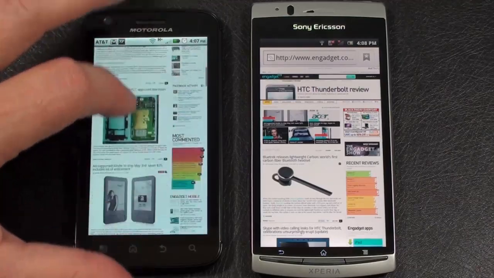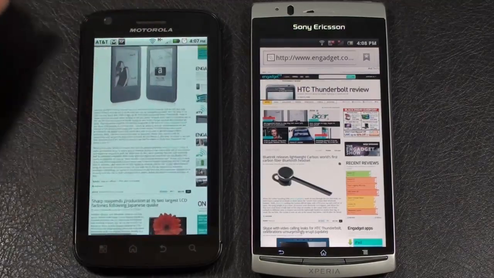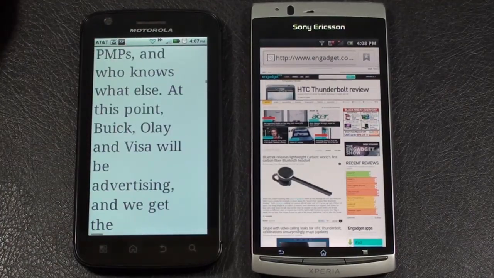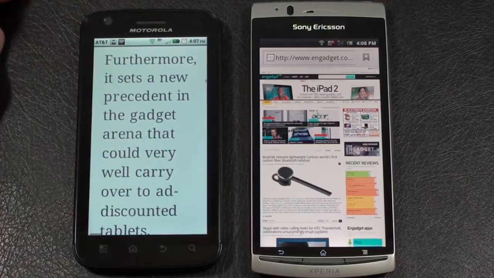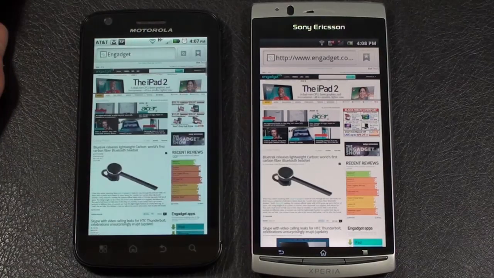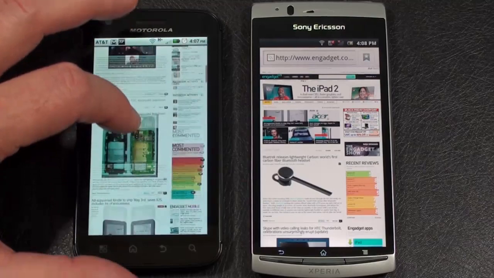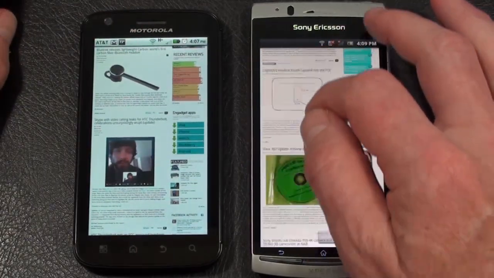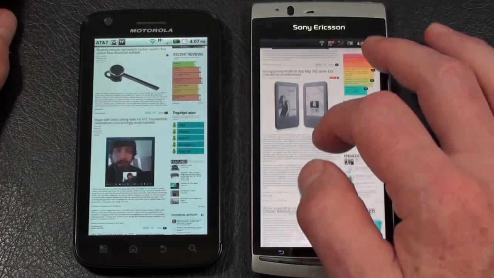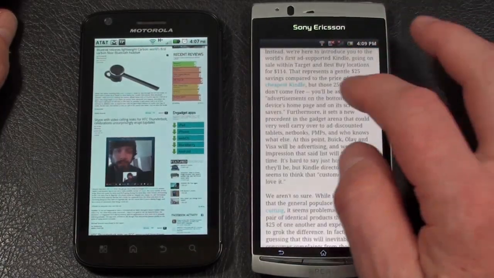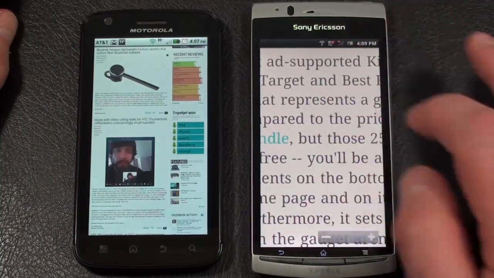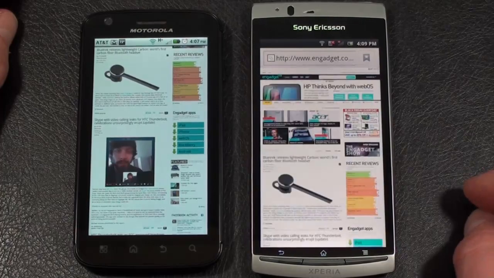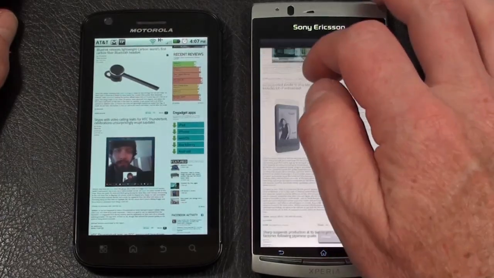Get an initial glitch when you first start scrolling. Once you get it going, no problem. Very nice. Rendering issues, doesn't look like it. It came through very well. Let's try the ARC. Again, a little glitchy at first touch. That's fine. Double tap to zoom in, very smooth. Pinch to zoom, double tap to rewrap, reformat. Works absolutely great. No problems whatsoever.